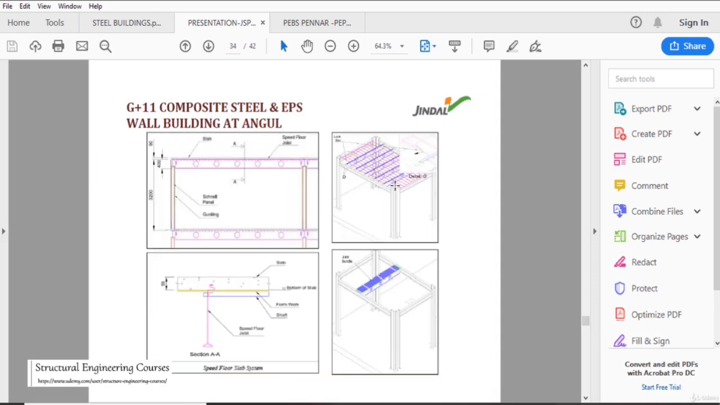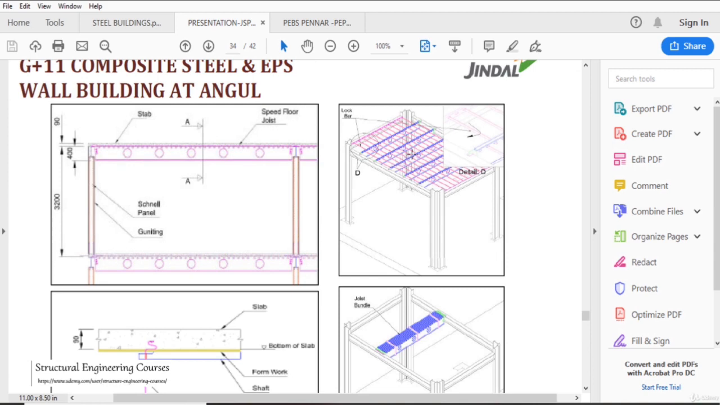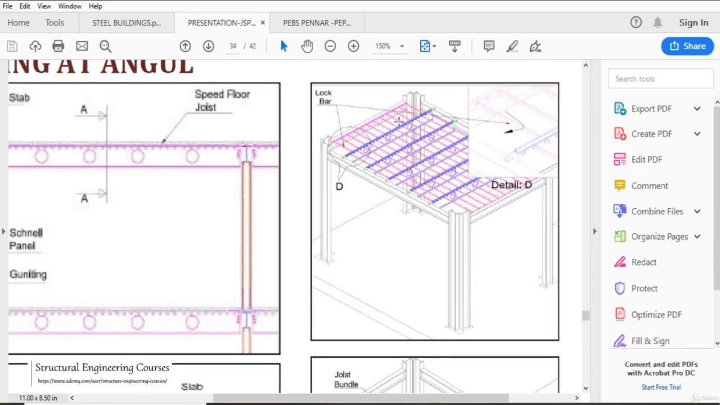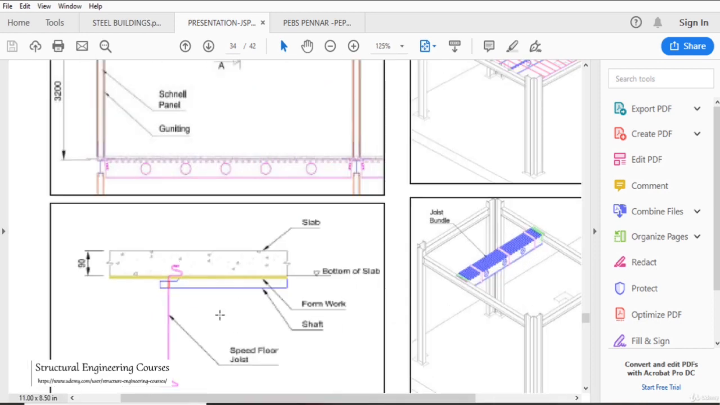This is basically the typical drawing. Here you can see that these are the speed floor structural steel sections, and these are the lock bars that need to be installed here. Here you can see that this is basically the speed floor joist.